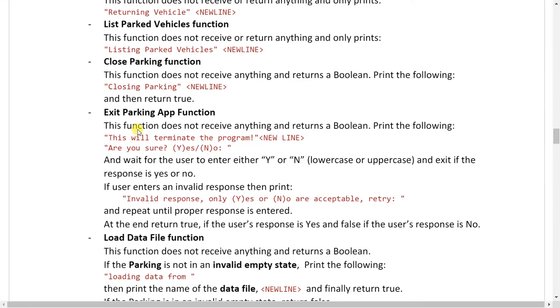So it says this will terminate the thing, press yes or no. If user presses yes, it returns true. If user presses no, it returns false. And if user enters anything that is not acceptable, it's got to make sure it's foolproof, as you saw, okay? So only Y and N, lowercase or uppercase, are acceptable.